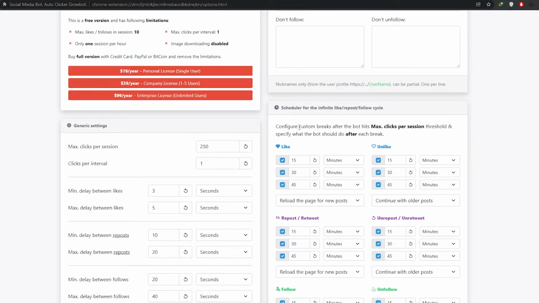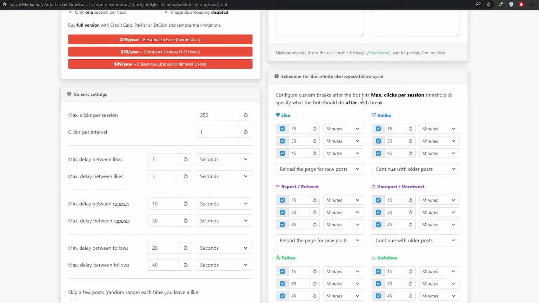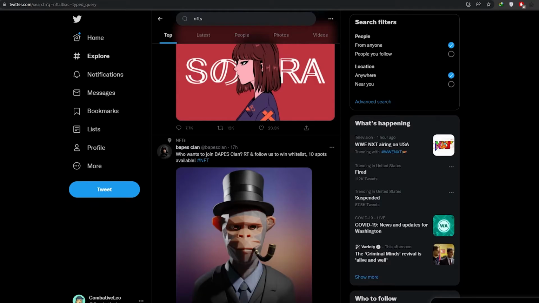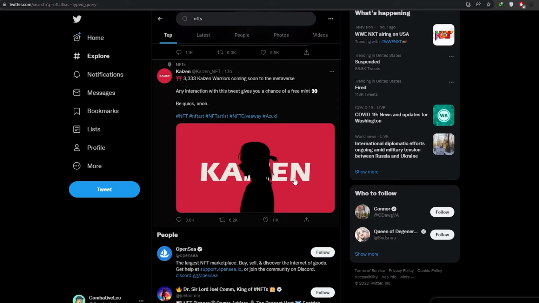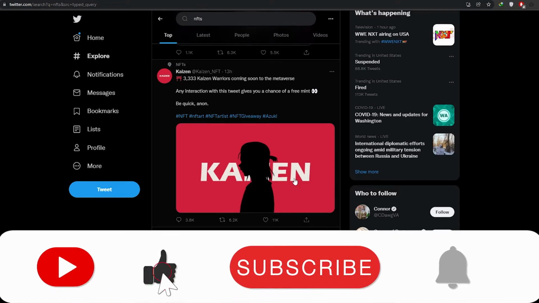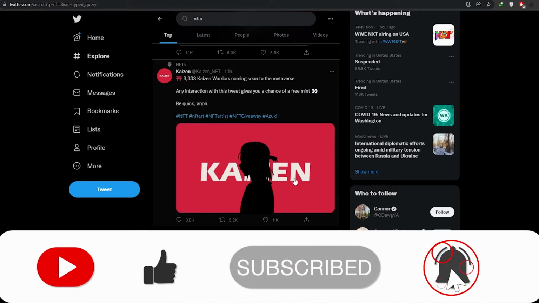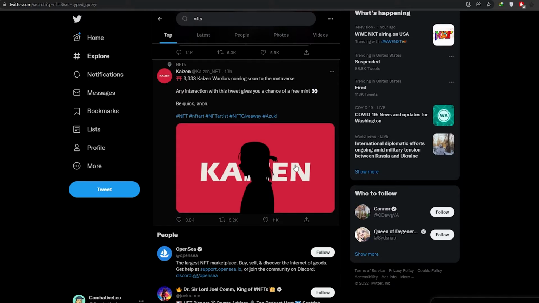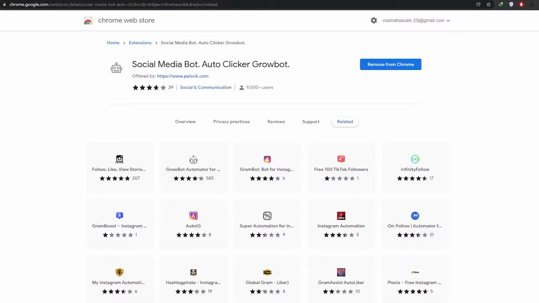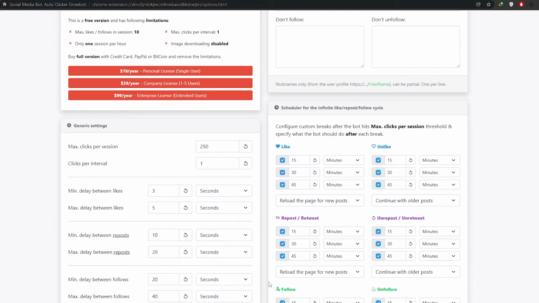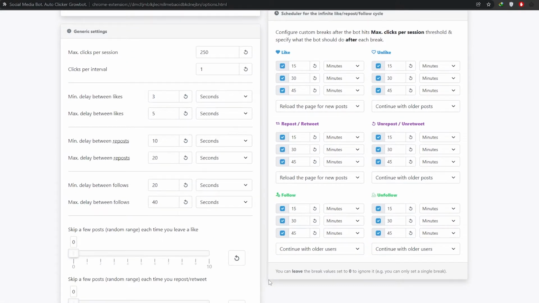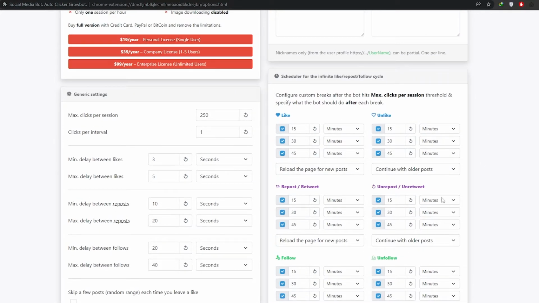So over here, this is the configuration for custom breaks after the bot hits max. What it means is, if you're on Twitter and you start following a bunch of people quickly, the algorithm recognizes you and bans you. It doesn't ban you permanently, it soft bans you. That basically means you won't be able to use Twitter for at least 24 hours, and after that you can just log in and that's it. You can never be permanently banned for using a bot on Twitter. If you still don't want to get soft banned, then leave these settings as they are.